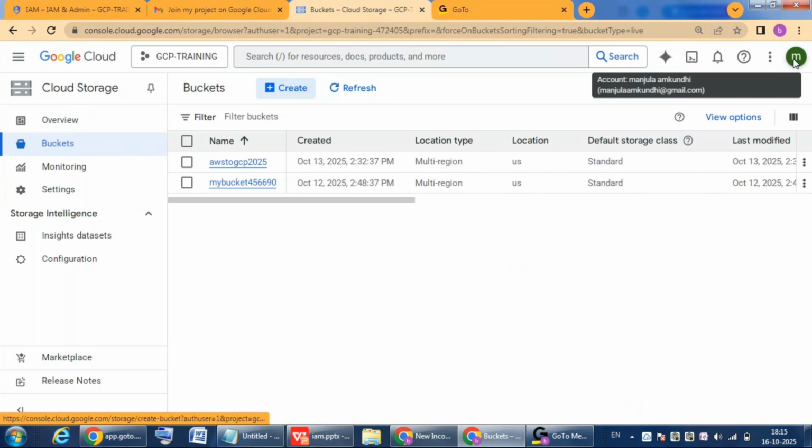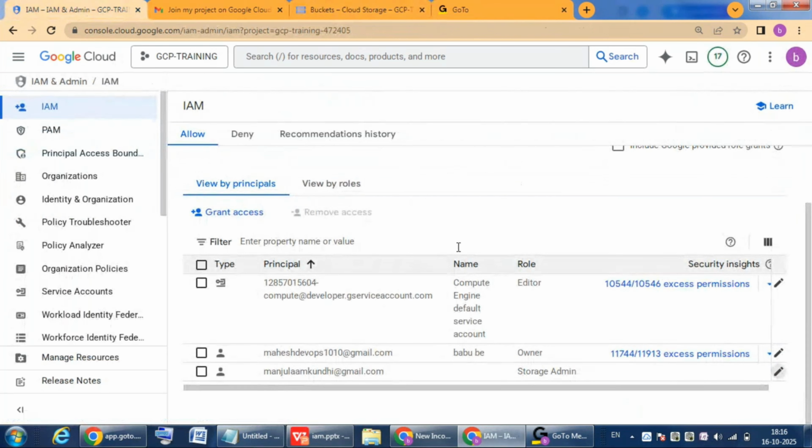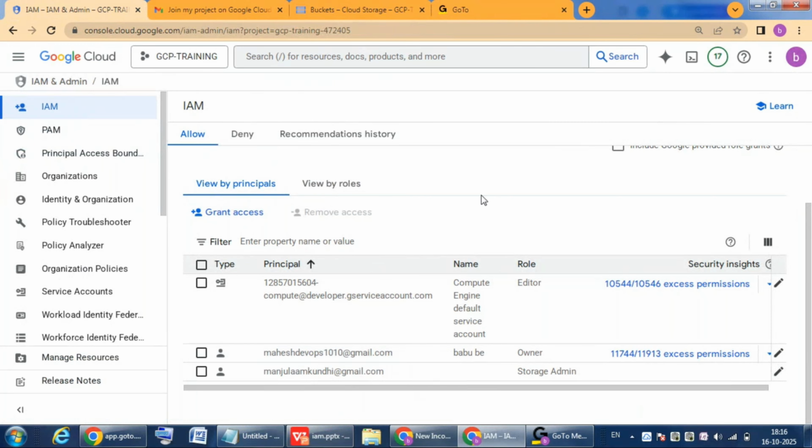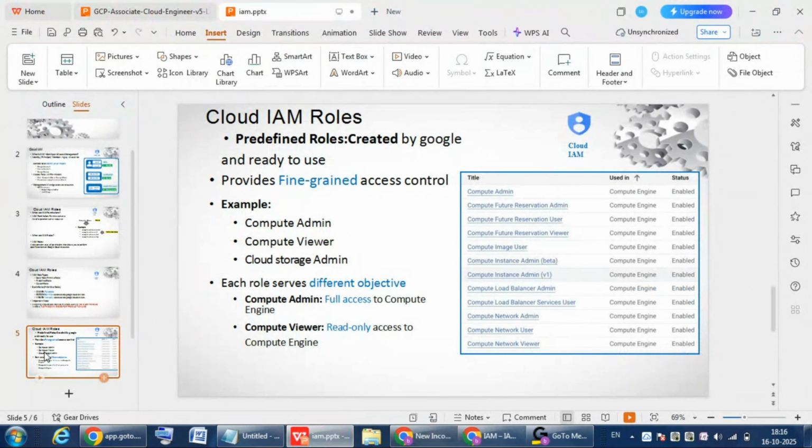This is how we provide predefined access on a particular service, like compute admin, storage admin. If you see here, the user currently reflecting is Manjula. In this way, we can provide different storage access. Storage admin, compute admin, different kinds of roles. So now we understand the storage admin predefined roles. Now let's go back to our PPT.